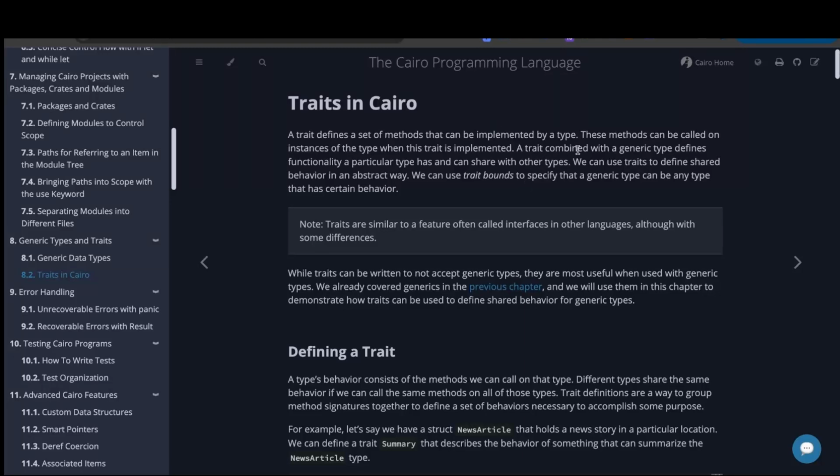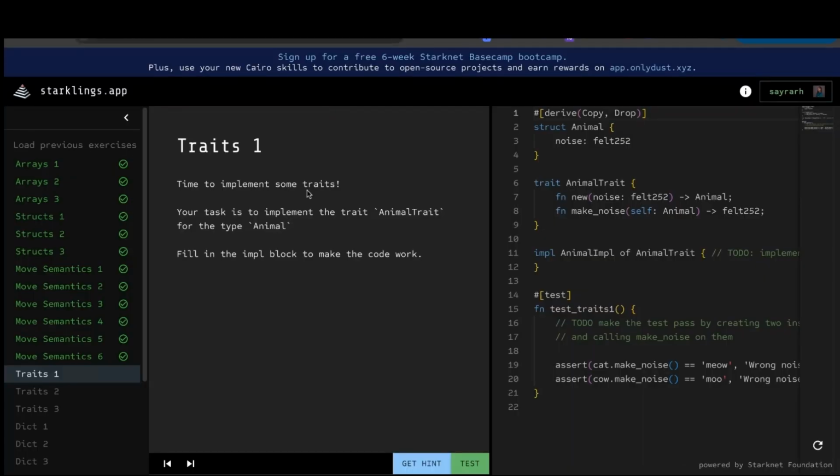A trait combined with generic types defines functionality a particular type has and can share with other types. We can use traits to define shared behavior in an abstract way. We can use trait bounds to specify that a generic type can be any type that has certain behavior. Note, traits are similar to a feature often called interface in other languages, like I made mention of, although with some differences. Okay, so let's just jump right into the challenge.